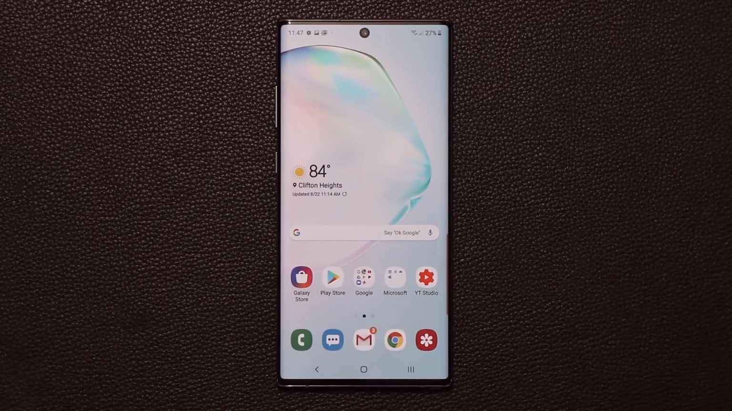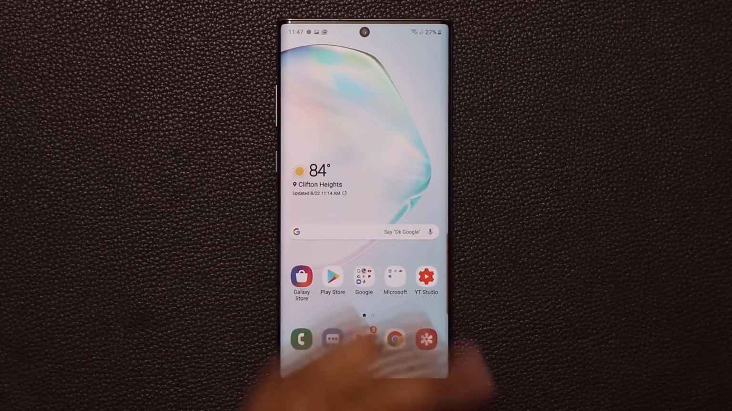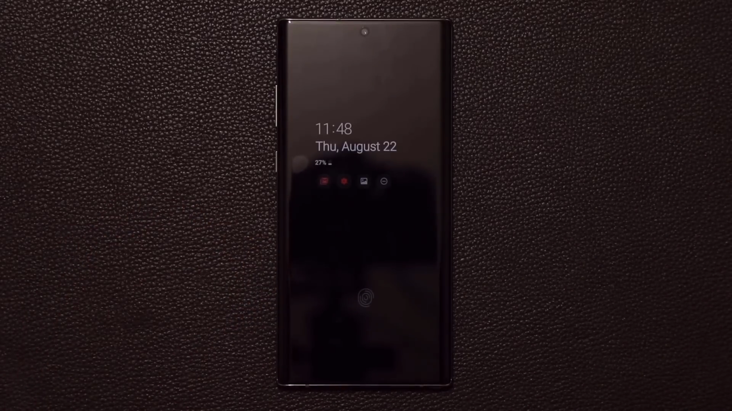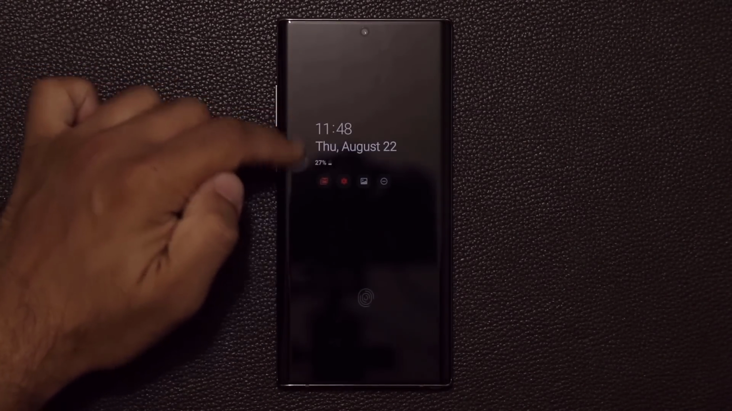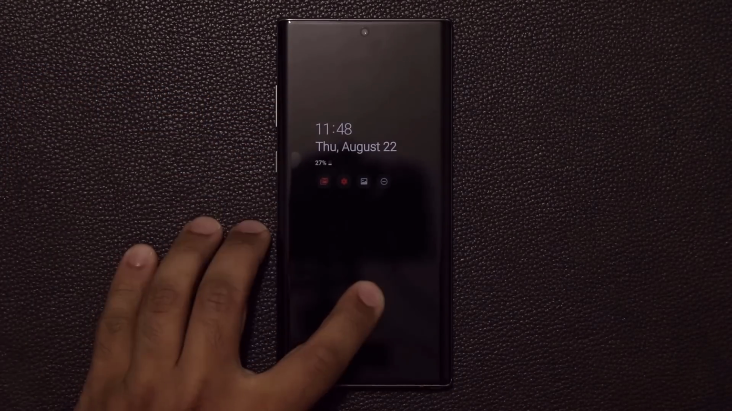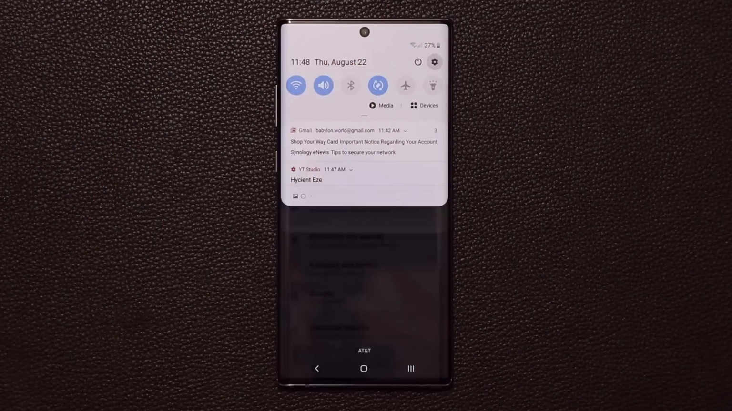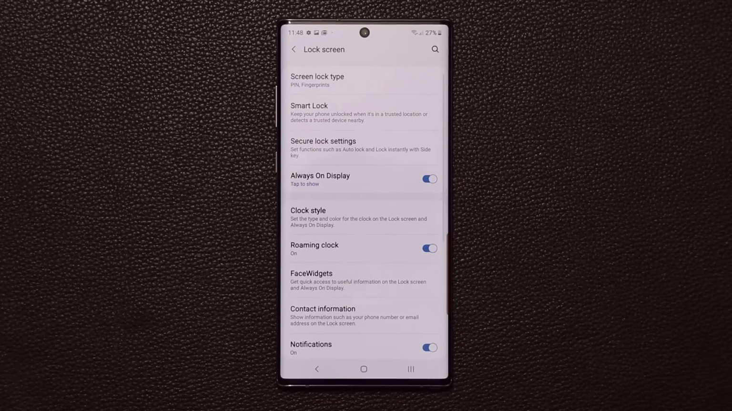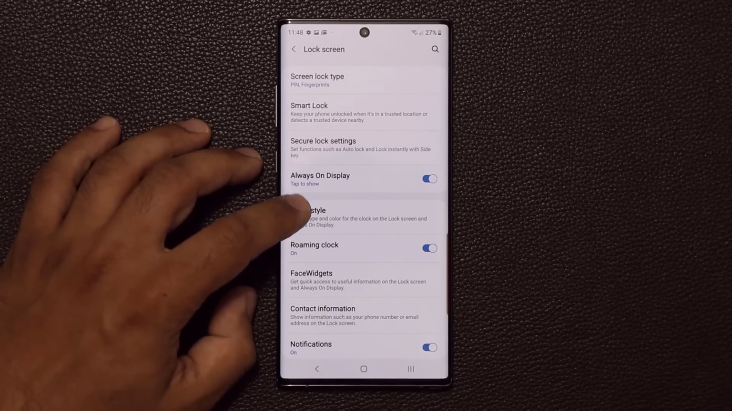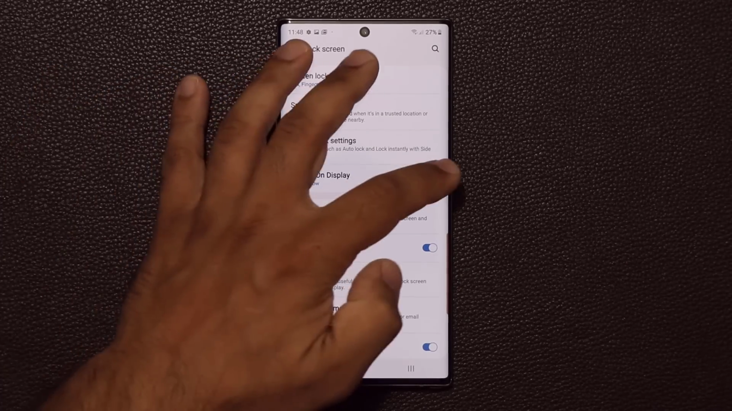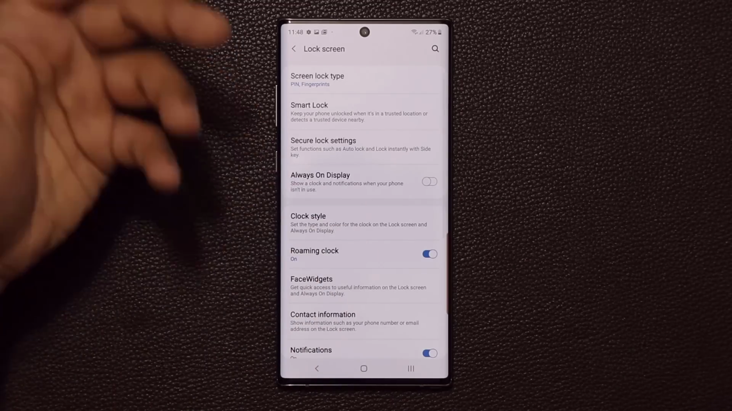Now I do want to talk about the always on display really quickly. So if I go into my lock screen, when I lock the phone, turn it off, you'll see that if I tap on the screen, you'll see an always on display that gives you quick information and some of your notifications. So this thing is fully customizable as well. So what you want to do is go to the settings, and then go into the lock screen. And from here, go into the clock style. Now, first and foremost, here's the always on display. You can disable or enable that as you please.